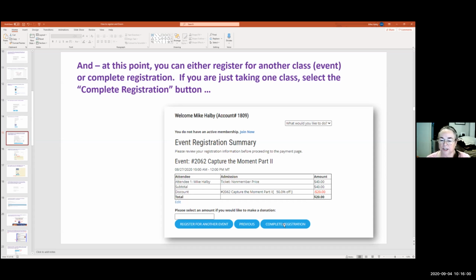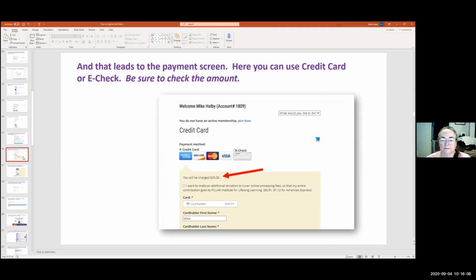So then you could just hit the complete registration button. And that takes you over to the payment page, which is the payment screen. Here you can use a credit card or an e-check. To be honest with you, I don't know anybody who uses e-check. Have we had any e-checks? No, not yet, but it's an option if you'd rather pull it from your checking account versus a credit card.